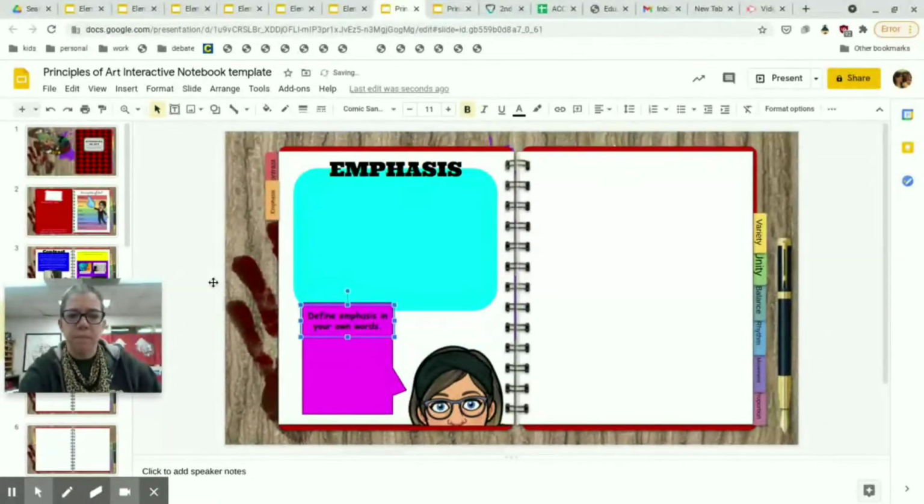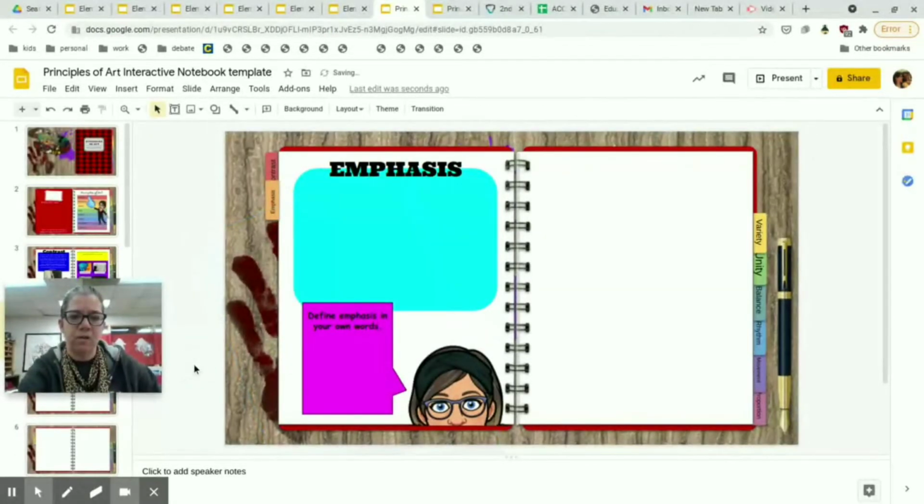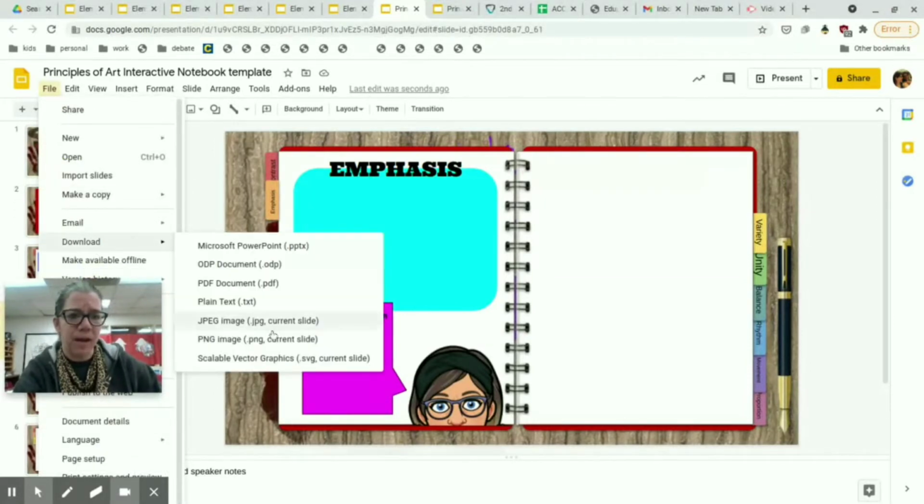Okay, so it says define emphasis in your own words. So this is what that page is going to look like before I add anything else to it. Now, normally I would finish this second side here before I do this next step, but I want to show you how this works. Once I get my page exactly the way I want it, I am going to go to File, and I'm going to download, and I'm going to do a PNG image.